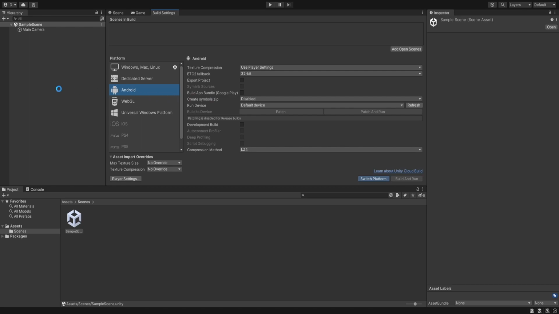So it will take a couple of seconds, and after that we will go inside project settings and change the text mesh pro warning. So it will take a while. Scripts are compiling and it should be done in around 5 to 10 seconds. It is taking a little bit of time.